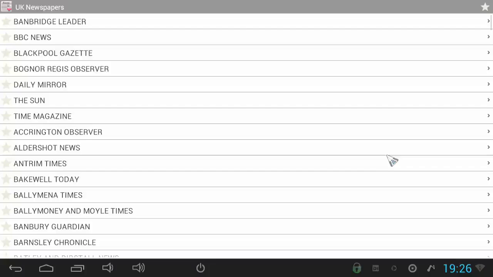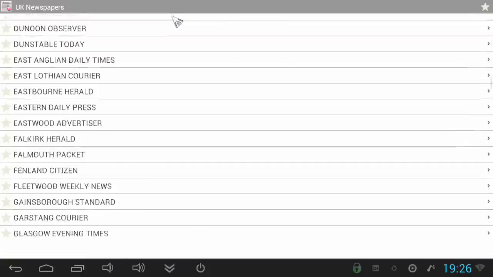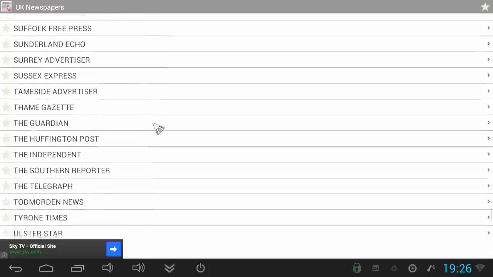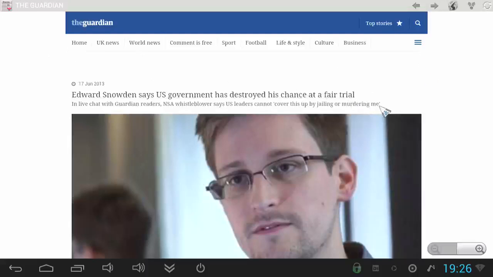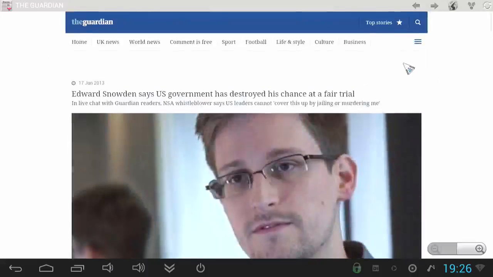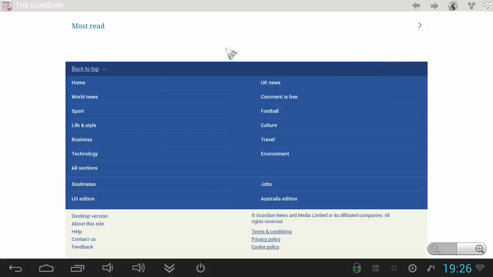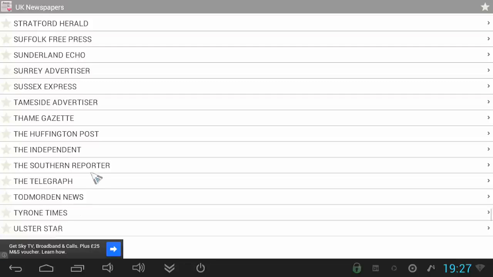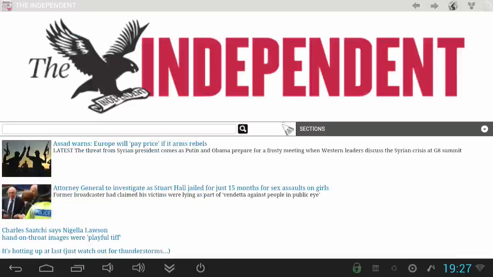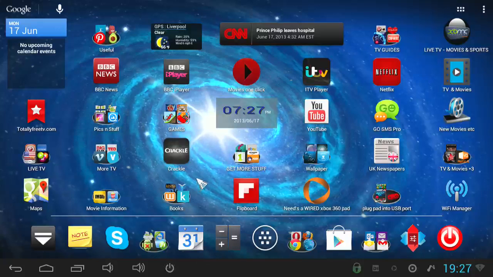UK newspapers, there you go. Click on there and it'll take you to, let's see what's happening in the Guardian today. There you go. It'll take you to the home page, everything you need to know. It's like this for most, the Independent. If you want to read it, it's there. You get the idea.